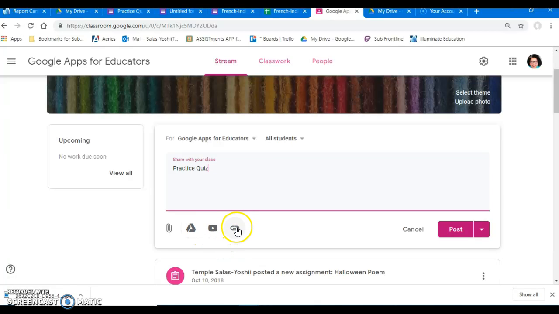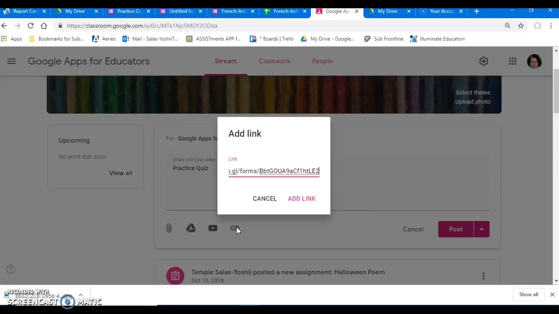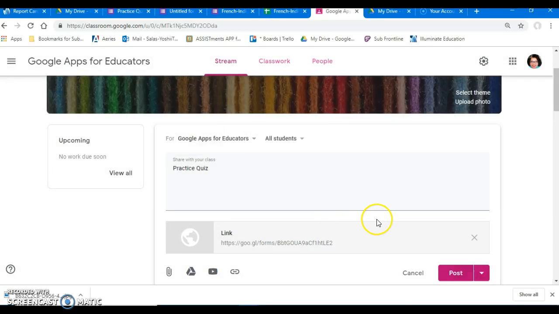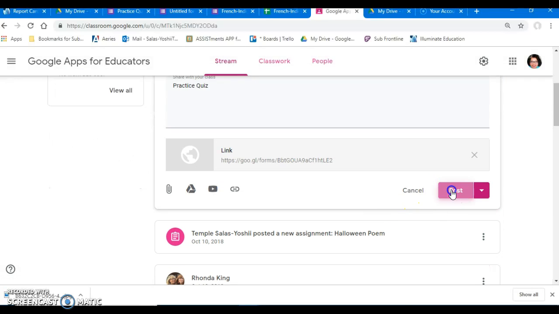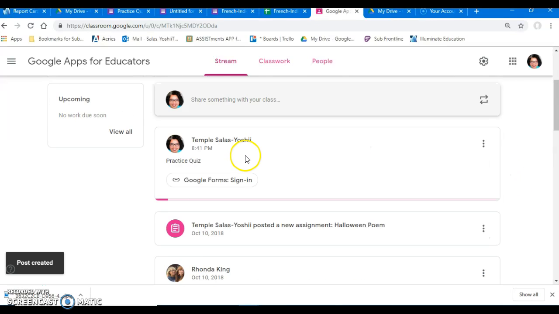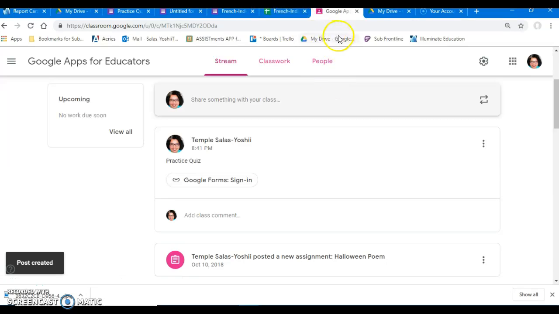Click on, this is the Add a Link button. Paste the link, click Add Link. Click Post, and now kids can access the test. Now, here's the great part. I'm going to grade one of my tests in front of you so that you can see how easy it is to grade your tests.